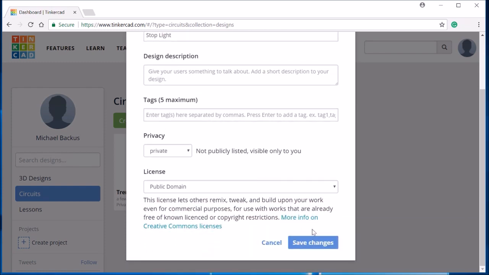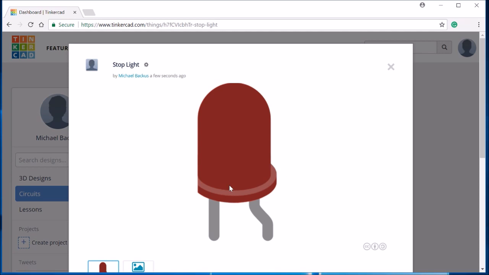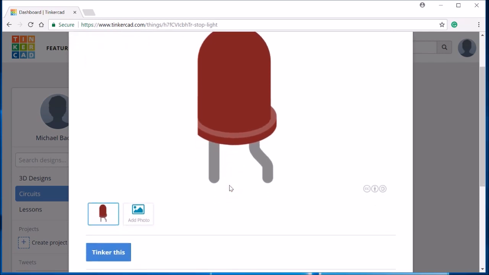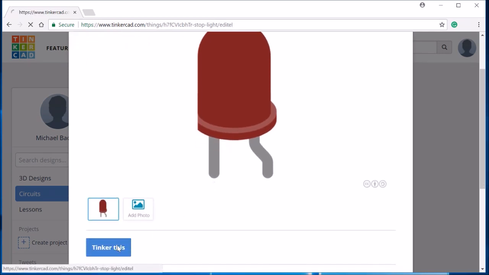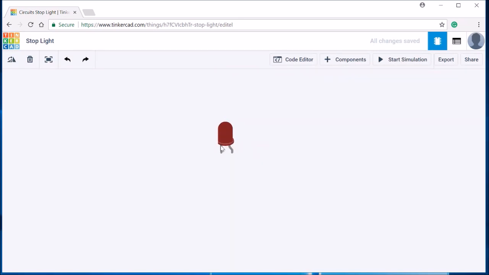That's enough for now. I'm going to save the changes, and now I can open it back up and let's see here. I'm going to click on Tinker this. And now I can get back to working on my virtual circuit and eventually programming it.